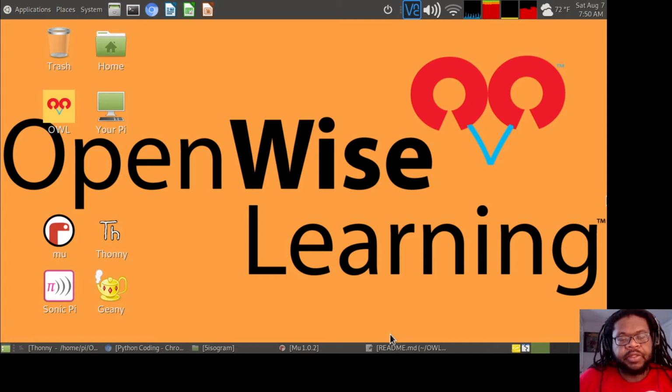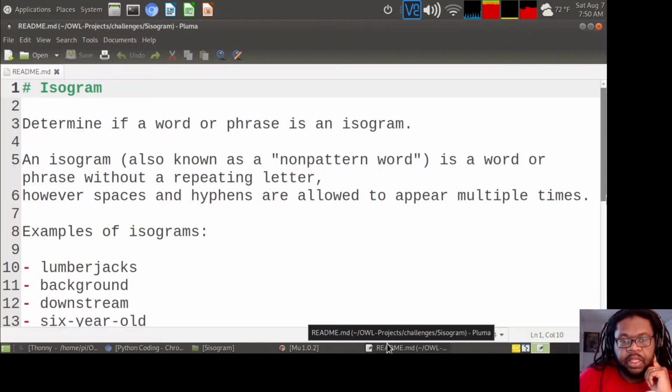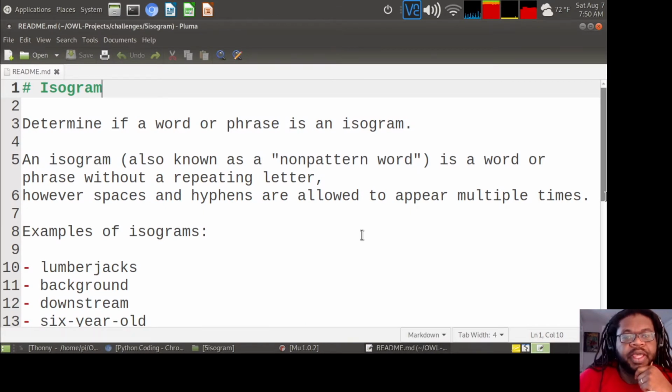Alright guys, so this is the solution for Isogram. As usual, what we need to do is start with the README file, which I have opened here at the bottom. Isogram. Determine if a word or phrase is an isogram. An isogram, also known as a non-pattern word, is a word or phrase without repeating letters. However, spaces and hyphens are allowed to appear multiple times.